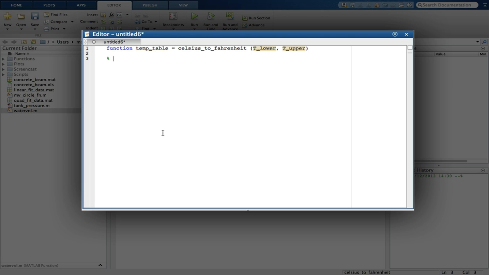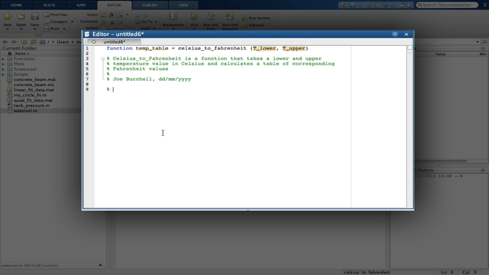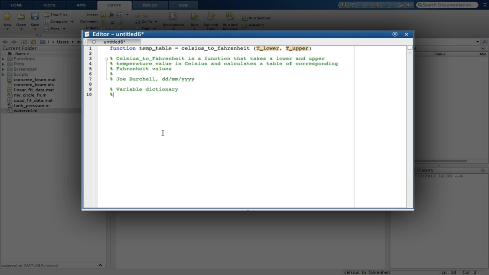We now add comments to the file, much like we've been doing with scripts, describing the function, giving authorship and date. Finally, we add a variable dictionary to the list of comments.